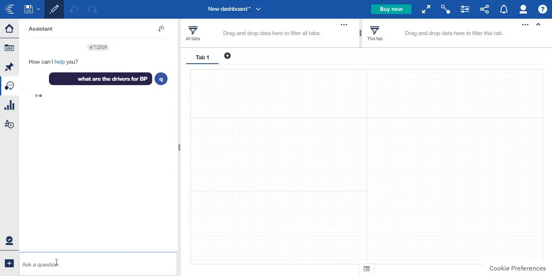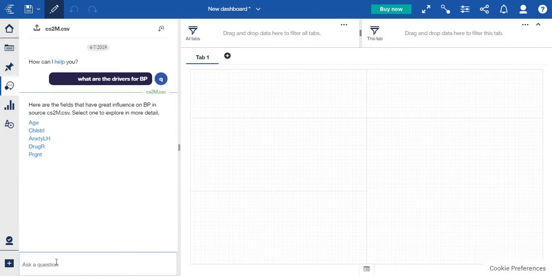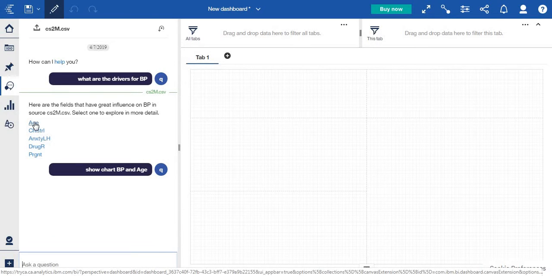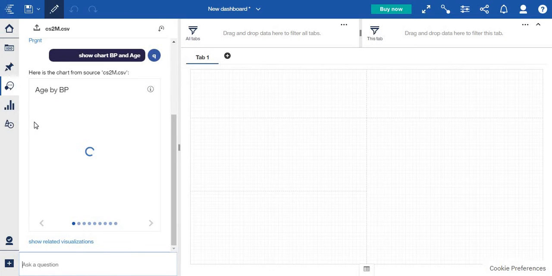Let me see what answers. Okay, so here are the fields that have great influence on BP, sourced from CS2M, because we have attached the CS2M CSV. Let me take them one by one. Let me take age first. Okay, so now it is saying that age has the highest influence on BP.